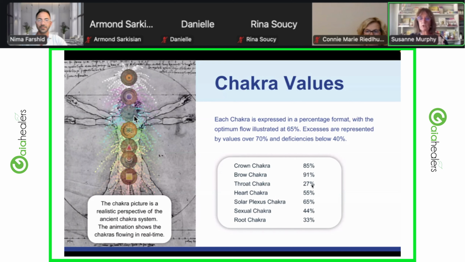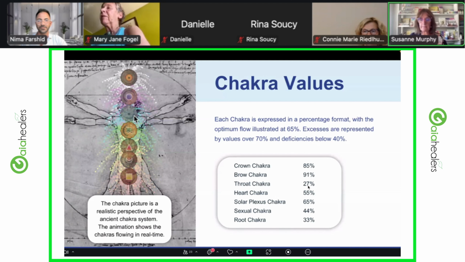So if we wonder why the sexual or sacral center is at 44 and the root is at 33, those are our 2 most physical chakras. So this is somebody who might be more antisocial than social, because the sacral center and the root chakra, they have no problem being around people. But the brow center, when it's overactive, it self-isolates.